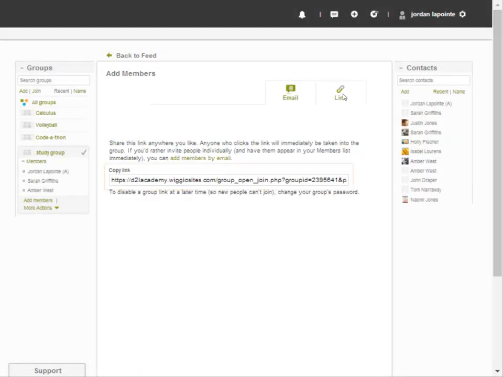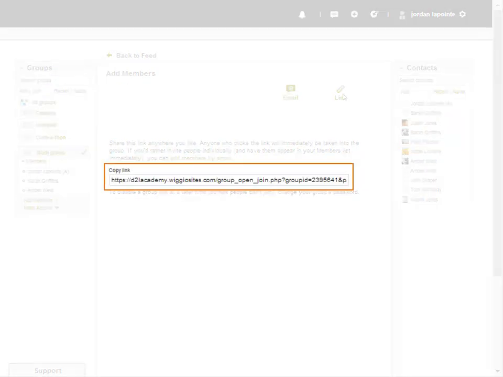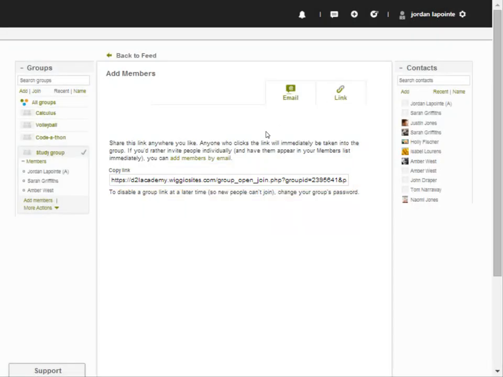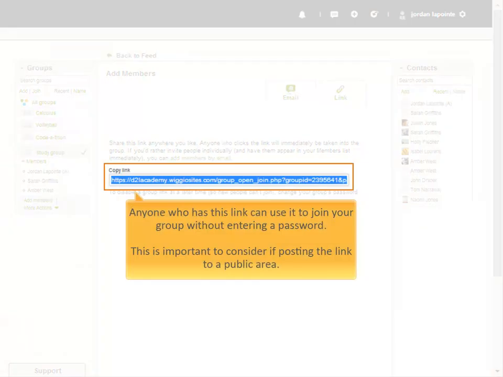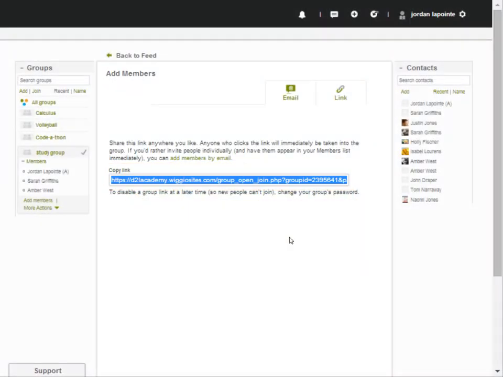The field labeled Copy Link will contain the link you need. Be sure to select the entire text within this field, then copy this to your clipboard. The link can now be pasted wherever you want to share the invitation. Anyone who has this link can use it to join your group without entering a password. This is important to consider if posting the link to a public area, such as a social media site. We will now return to the feed.